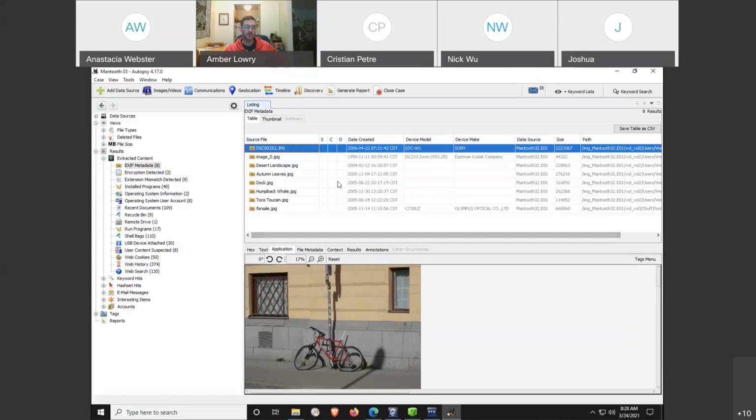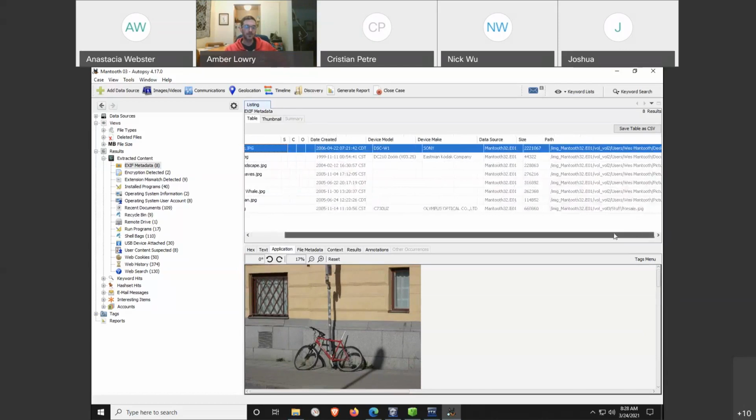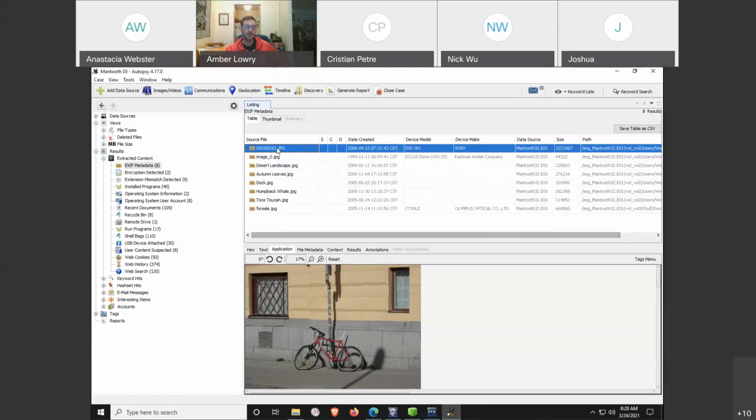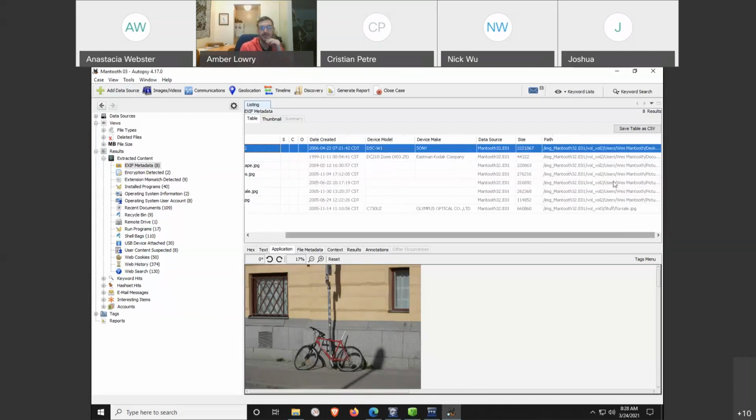Let's take a look at some of the items here that I'm just skimming over. We have our source file, we can see the name, we can see the date that it's created, device model, right? What type of model it was that took this particular image. We can see the make. We know our data source is going to be Mantooth. We can see the file sizes and then the file paths, right? Who owns these? Which users own these images?